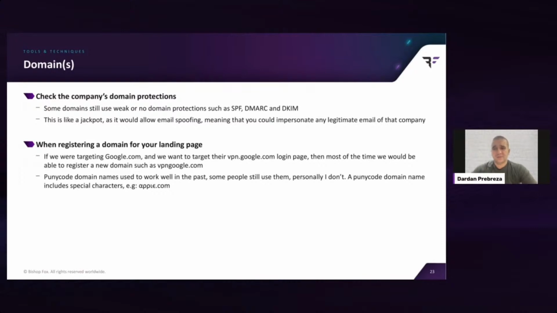Another important step is about domain names. Always check the company's domain protections. Some domains still use weak or no domain protections, such as SPF, DMARC, or DKIM. When you find domains or targets like that, it's like a jackpot, as it allows easy email spoofing, meaning you could impersonate any legitimate email of that company. It's not that often you can find things like this, but it's still possible.